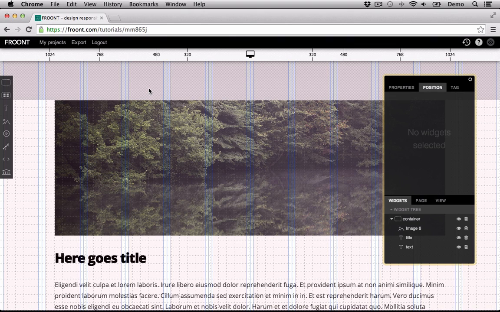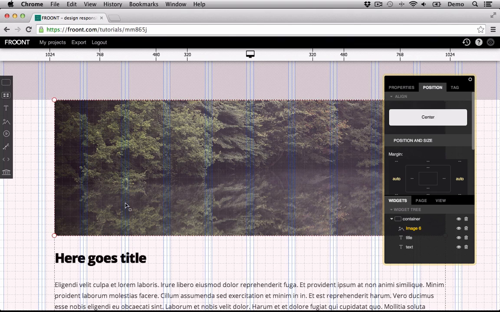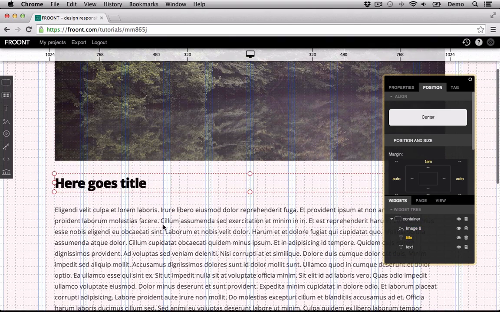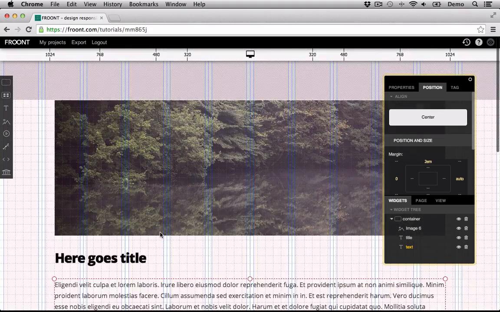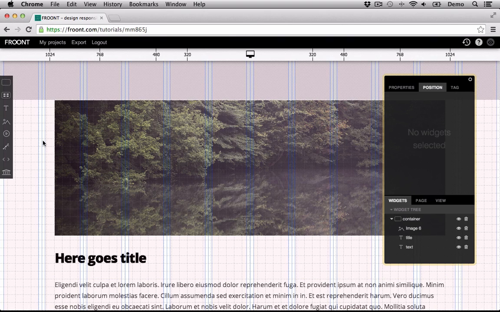To show what's possible with different positioning, I prepared an example content with an image, title, and example lorem ipsum text. Those widgets by default are static positioned. HTML elements are positioned static by default and are always positioned according to the normal flow of the page.